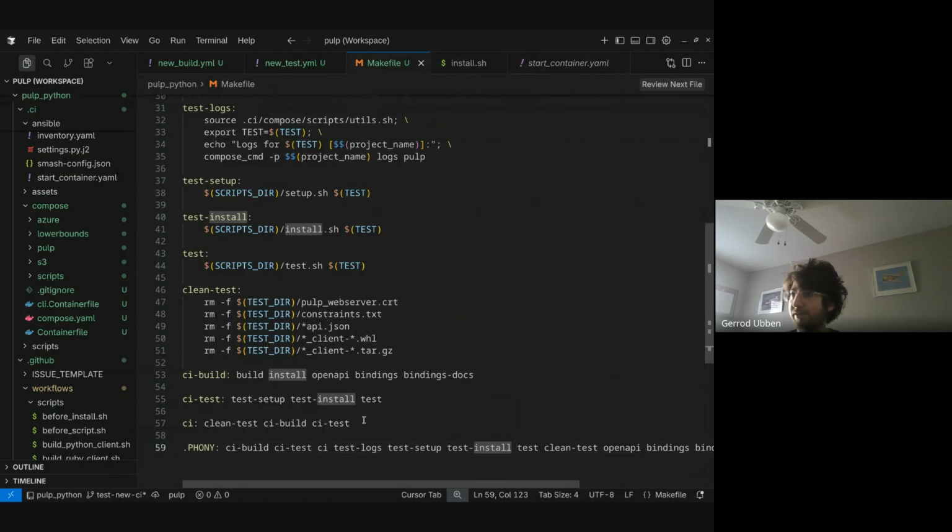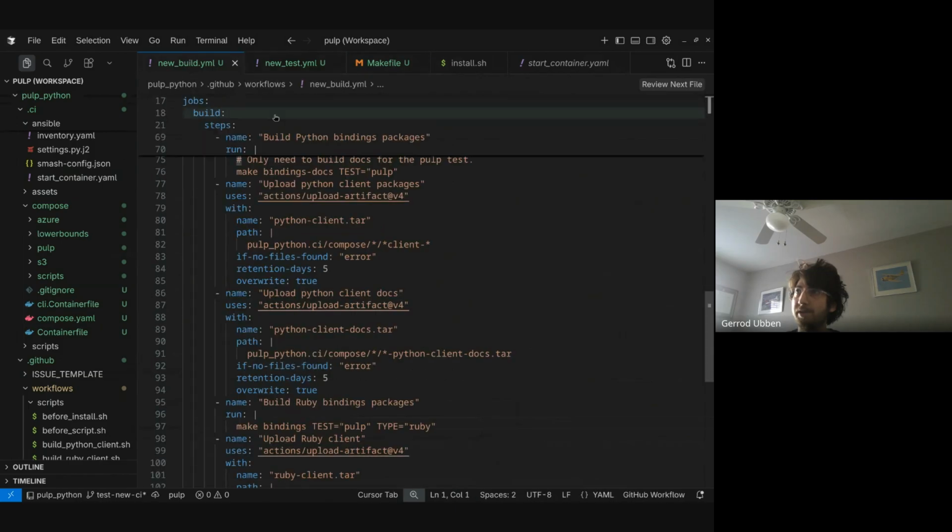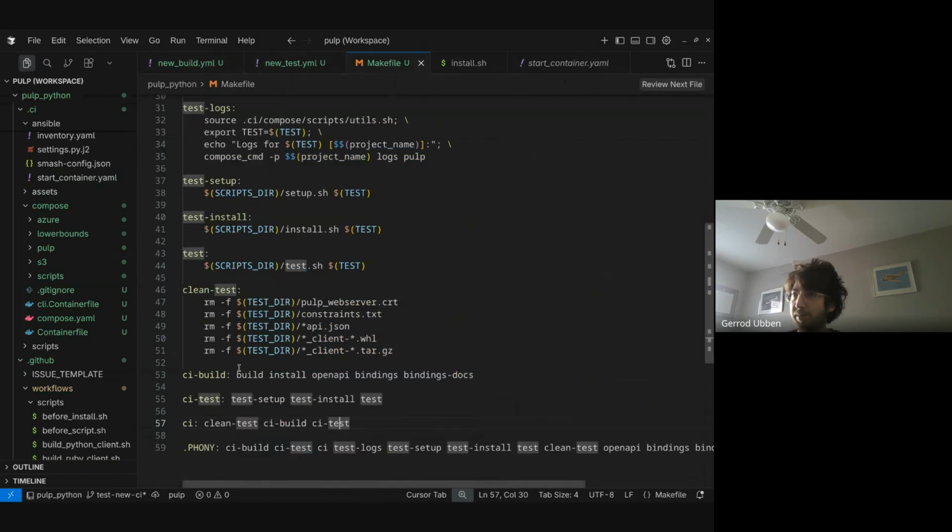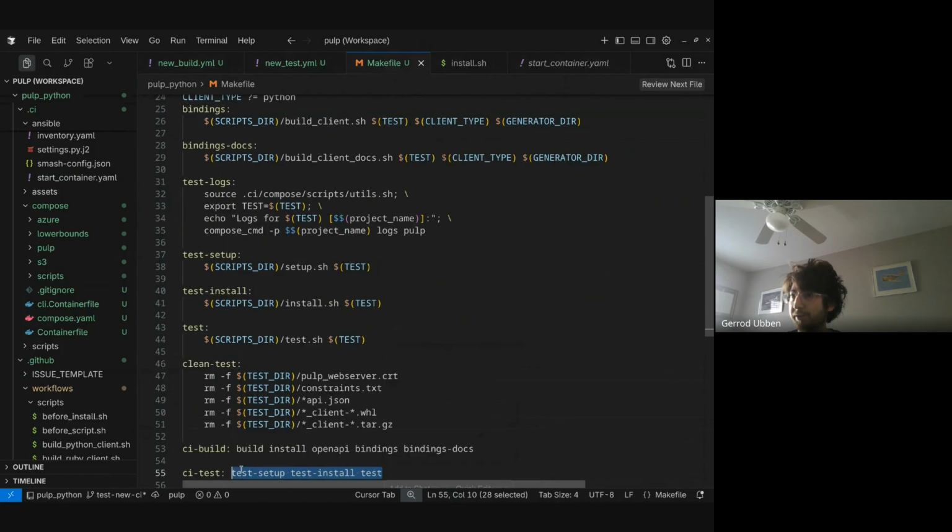And so the CI will basically just be CI build and CI test. And this corresponds to the two workflows that are run, new build and new test, which I currently have in. And then inside build are these five steps, and then test has these three steps. And then we can go and look at what they are in the makefile.